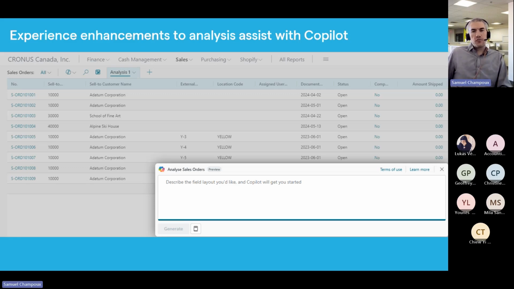Another new feature with Copilot, this one is to automatically create analysis views. When you are in a list, you can use the analysis view and do pivot tables and sums and all that.